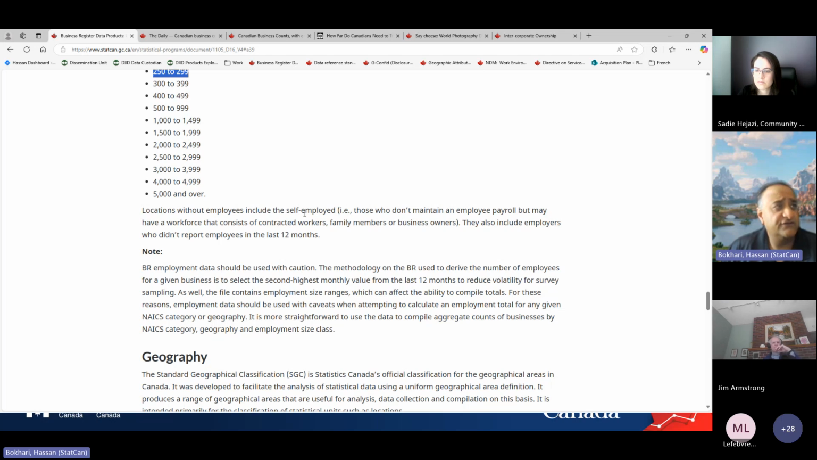Locations without employees include the self-employed, and those who maintain an employee payroll but whose workforce consists of contractor workers, family members, or business owners. So we give you some more precision here. They also include employers who didn't report employees in the last 12 months, because it is a snapshot in time when we take it.